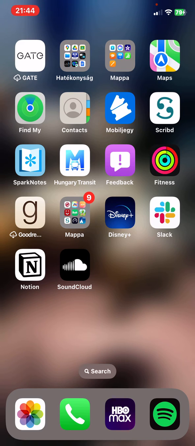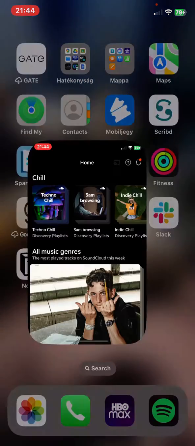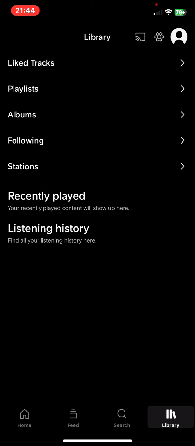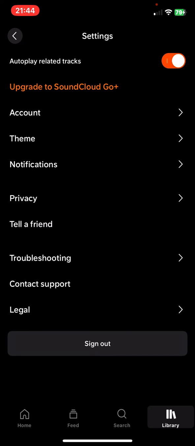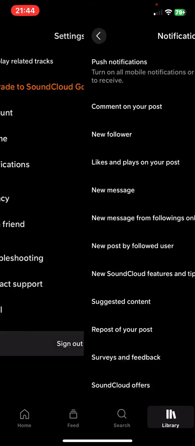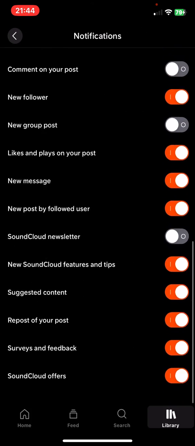First of all, open the application on your phone. And then click on the library button at the bottom of the page on the right. And then click on the settings button at the top of the page on the right. And then click on the notifications button.